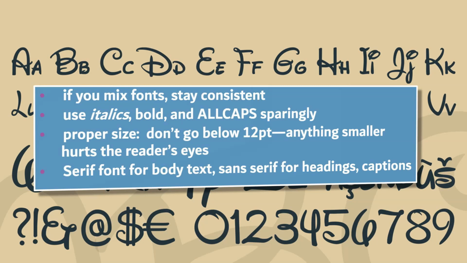Serif font for body text, sans serif font for headings and captions. Use the same. You can distinguish it with bold, you can distinguish it with italics if you want to separate out different levels, but you use one serif font for body text, one sans serif font for headings and captions.